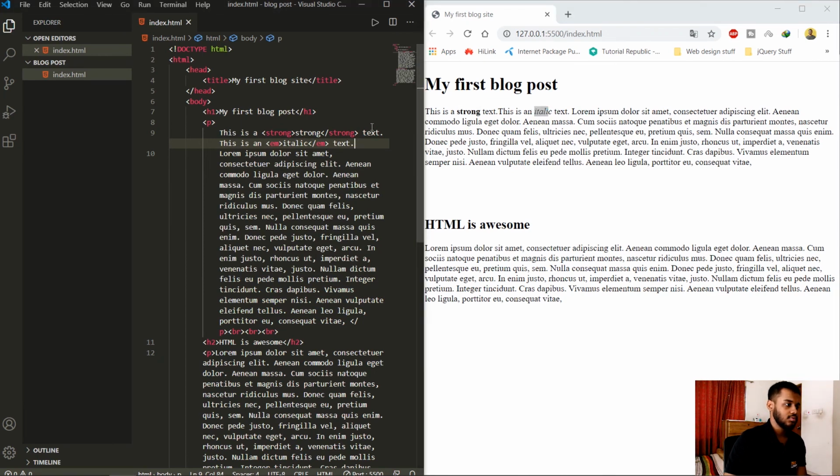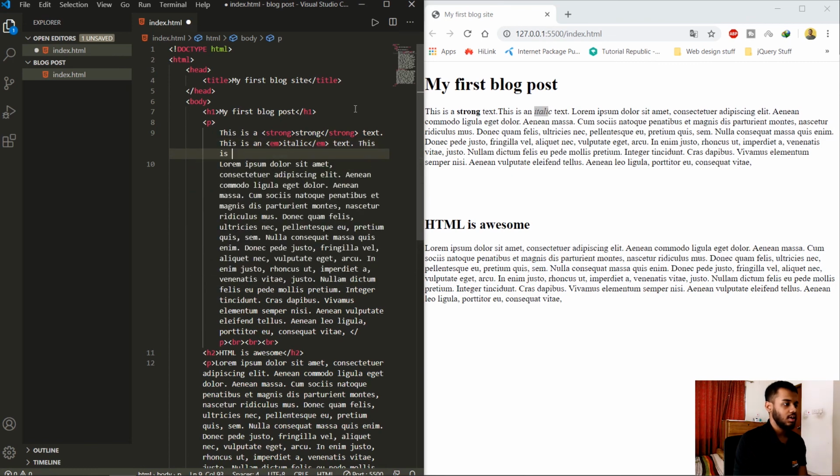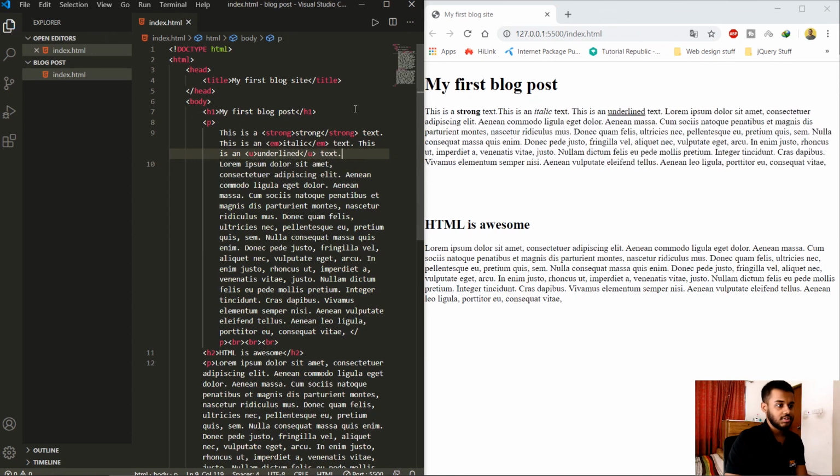Now let's say I want to underline the text. So what you're going to do is use the U tag. So this is an U tag underlined text. Now as you can see, this text has been underlined.